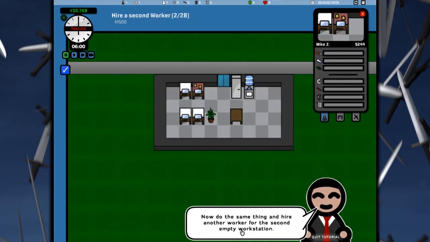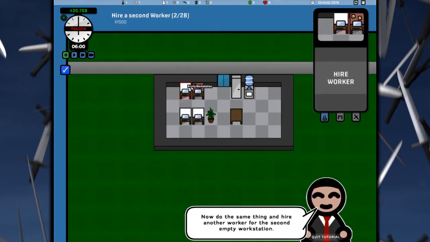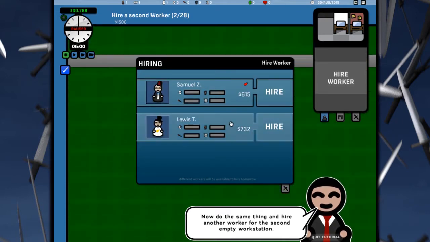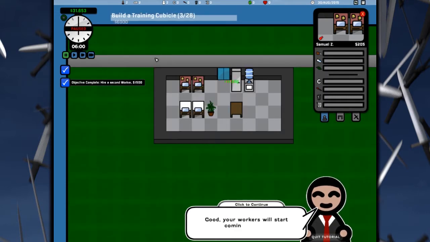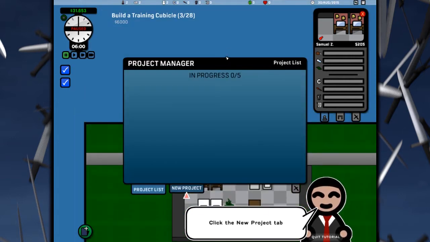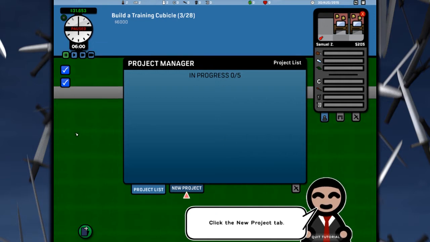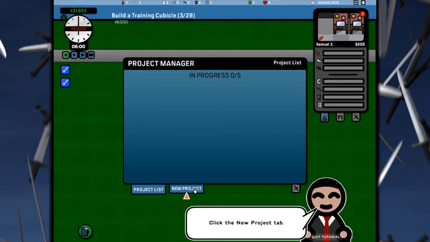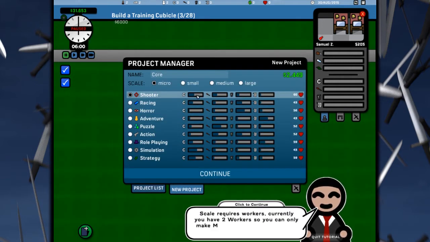Now do the same thing and hire another worker on the second empty workstation. Okay, we'll get the hungry guy. He's cheap. We're cheap. We got a lot of money. Good. Your workers will start coming in soon. Now we need to get them to work on a project. Click on the project manager button here. So we hit E. Oh my god, the scrolling around is obnoxious. So we need to start a new project.